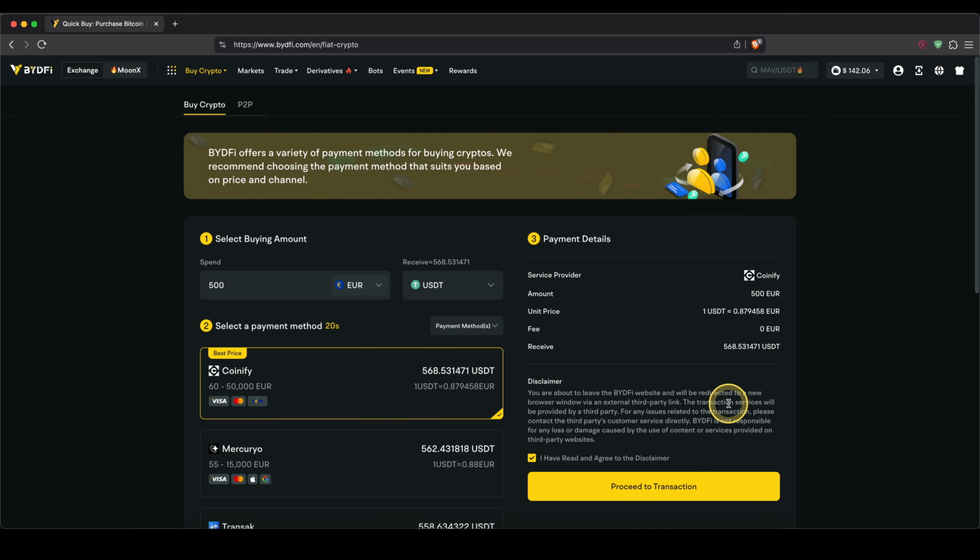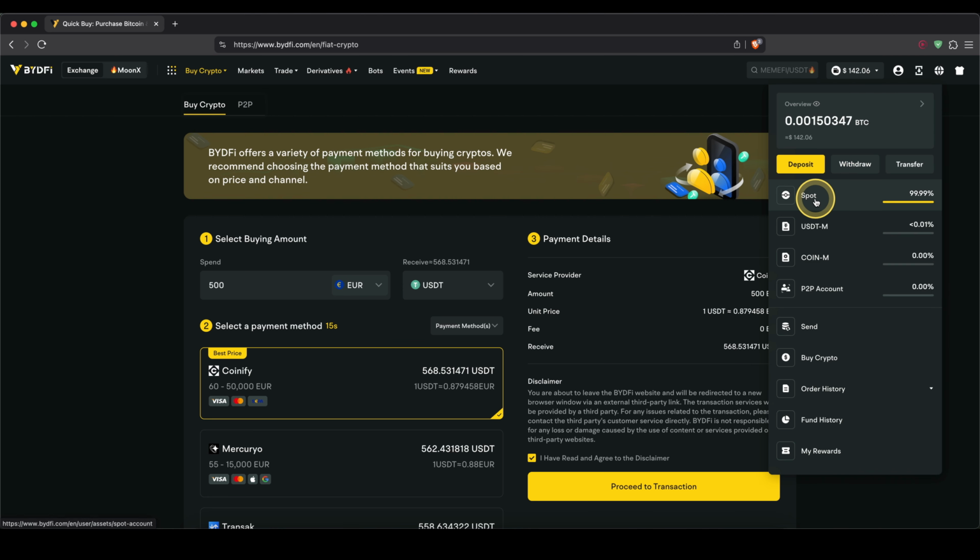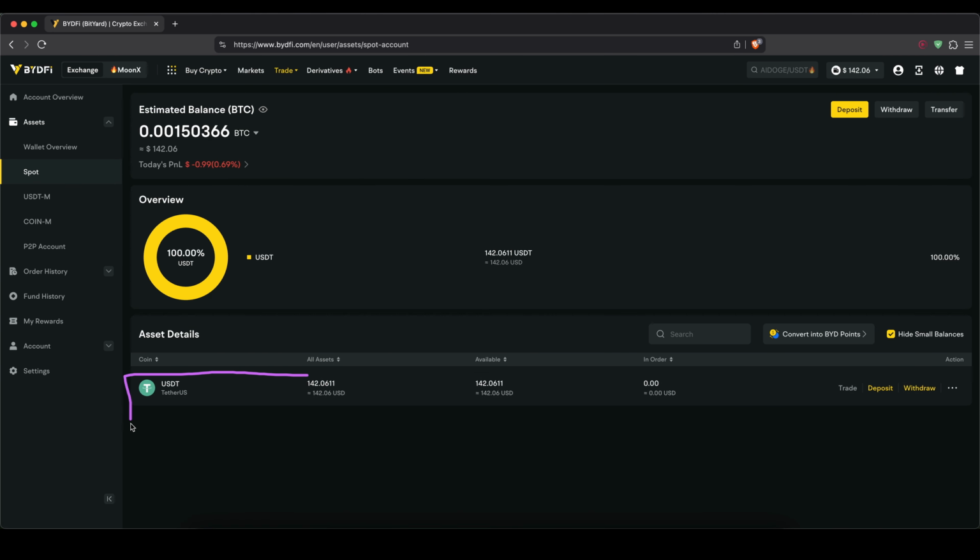Once you've made any deposit, you can easily check if the money has already arrived by simply going up here to your wallet symbol and then click on spot. And here you can see if any of your deposits have already arrived.